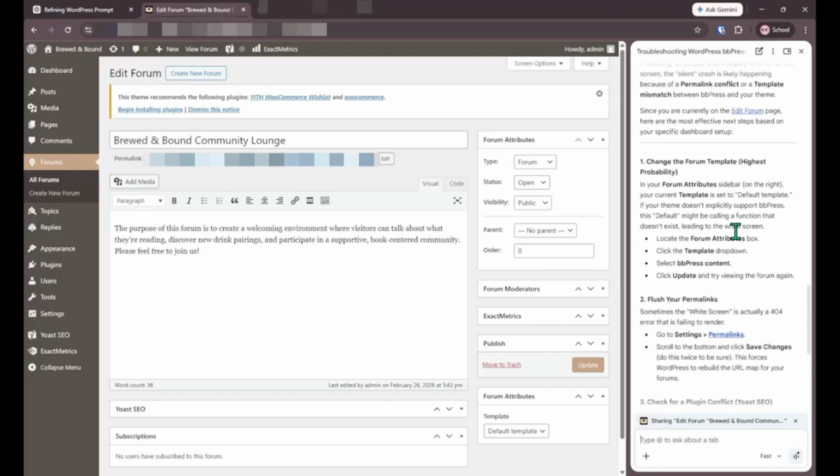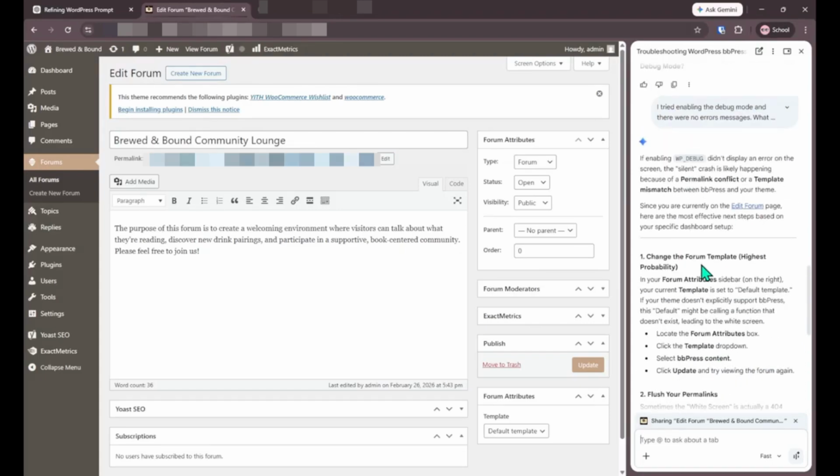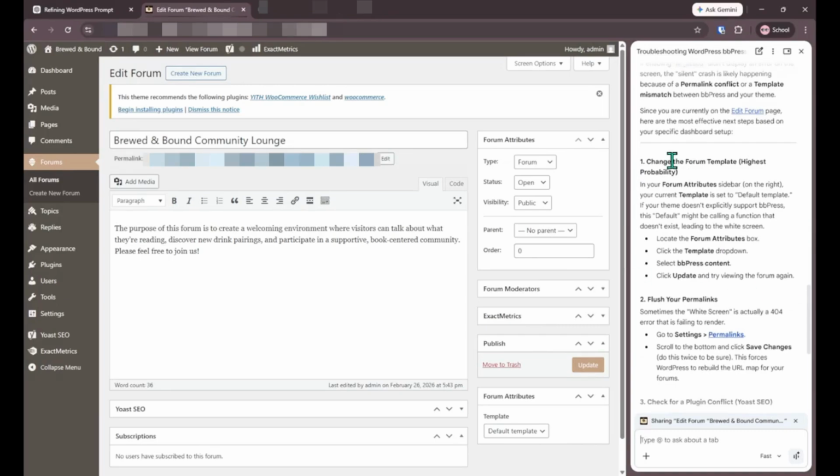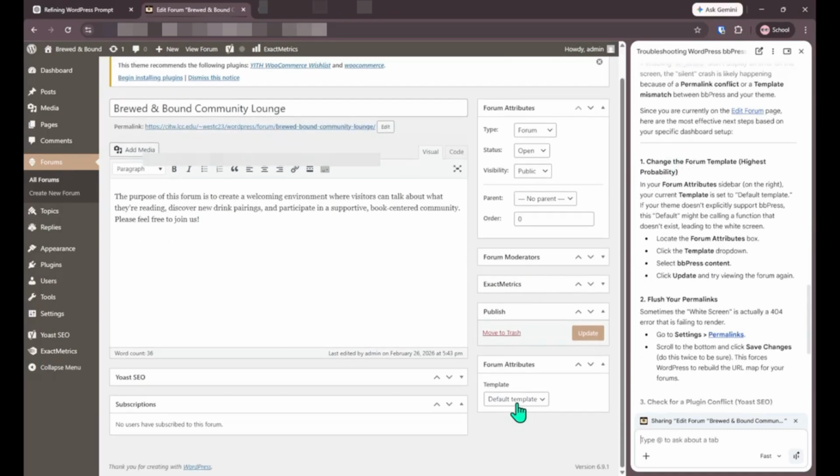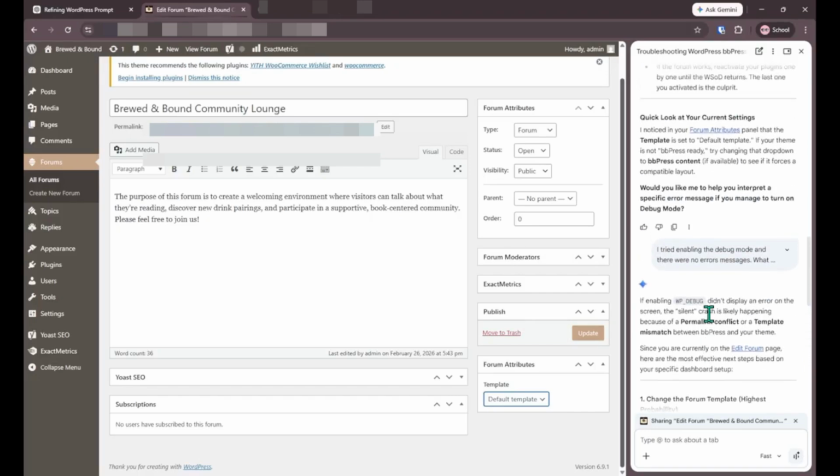So let's see, it's telling us there could be an issue with the theme or the template that's being used. So let's look at that. See here that I actually do have a few different options that I did not know were here until Gemini told me to look at them, because the theme that my website uses is an e-commerce theme. So it's designed for page cards, checkouts, products, and things like that instead of a forum page.